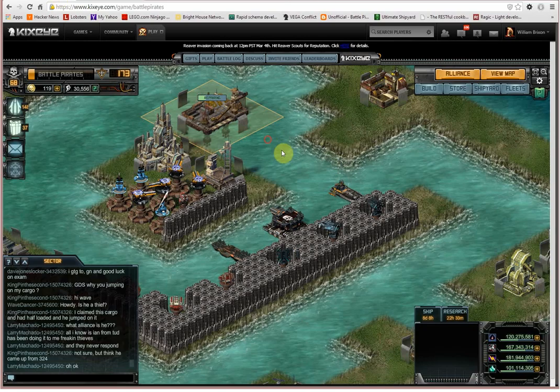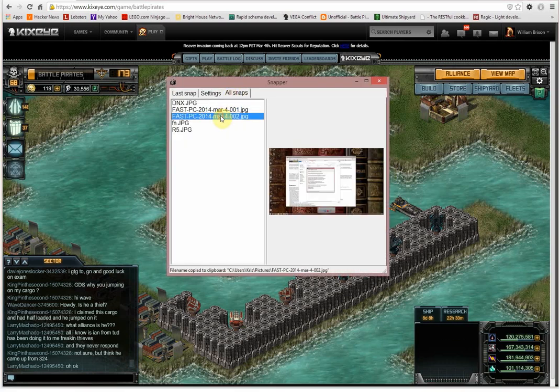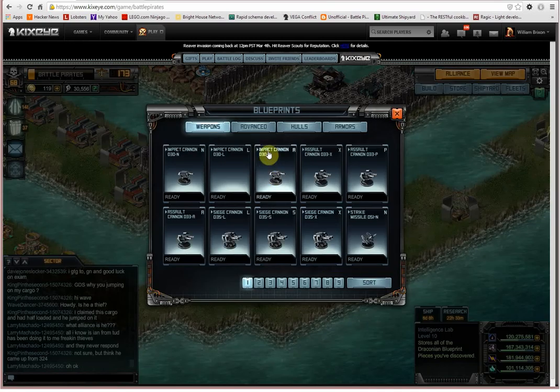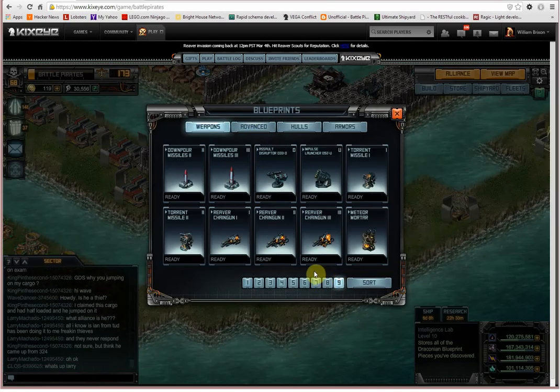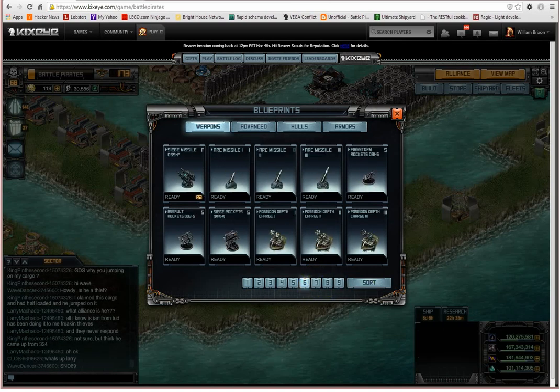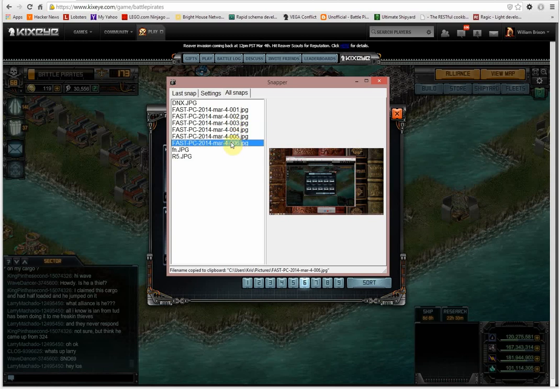Okay, so now when I'm in the game, I just hit print screen, and I know it's in that directory because I can go here and you can see it's here. So what I would do is I would download this thing, and the first thing I would do is go into your blueprints and hit print screen a few times. Print screen, print screen, print screen, print screen. And where's this thing at? Open it back up. There we are. Now we have recorded proof of what things we already have in our blueprint list.